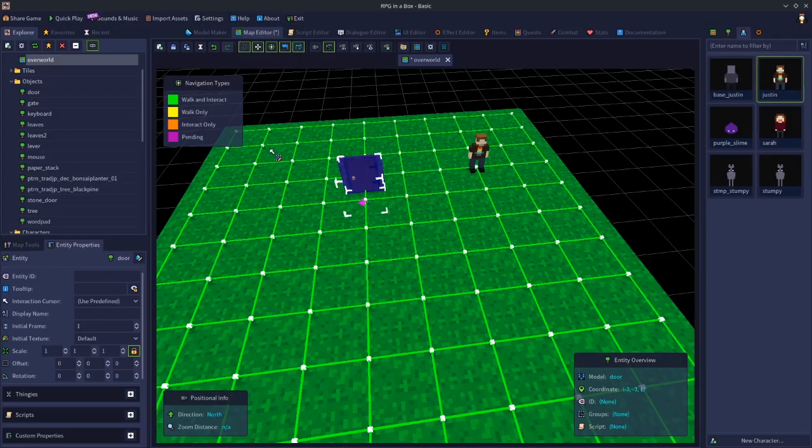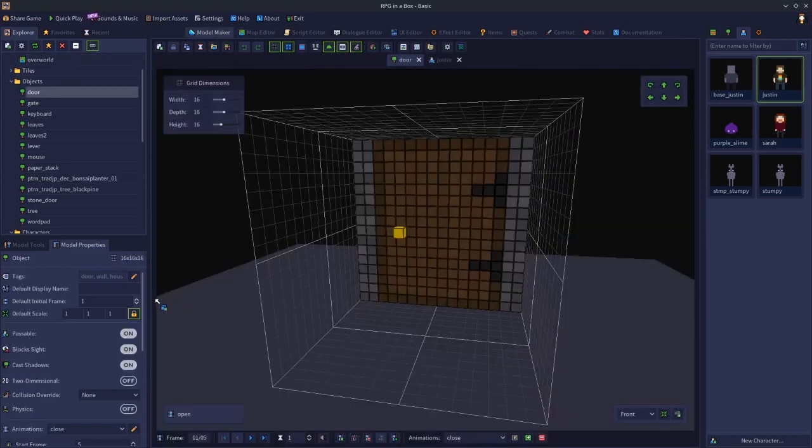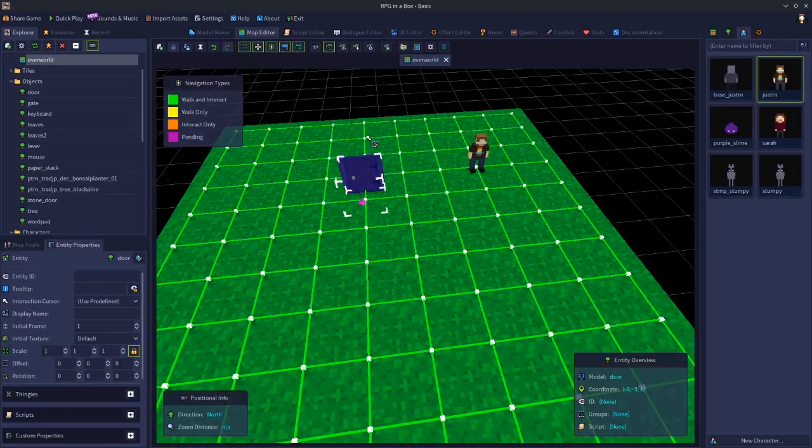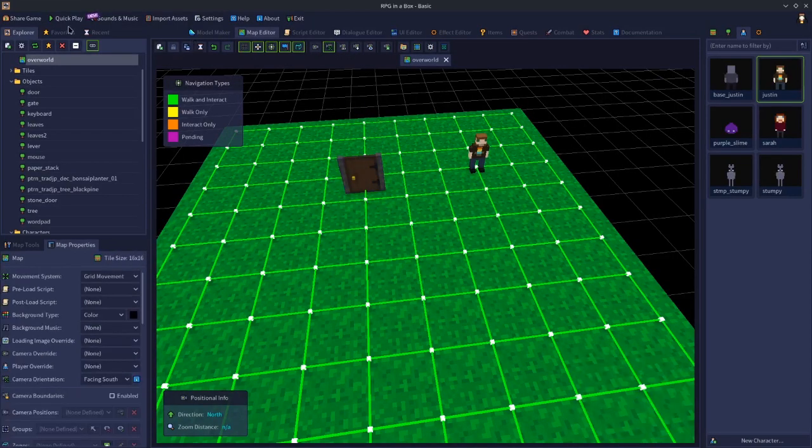So because of that, let's test this. This may work a bit differently, but let's just give it a test. If I give this door a display name, a default display name in the model maker, let's call it, I don't know, a gate. And I'm not going to place it. Now, if my theory is correct, this will not have that name when we play the game.